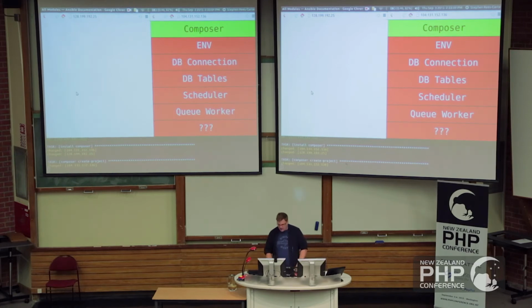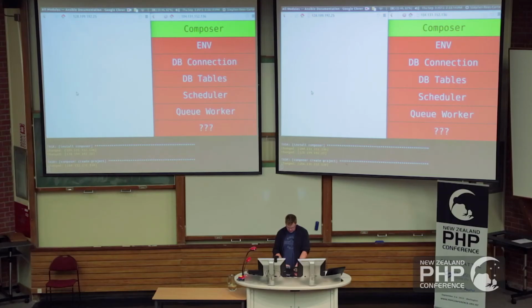Shell module, sorry. Cool, as you can see, we now have a nice big green, so the application's working. We refresh this one, it's still not going to display anything.